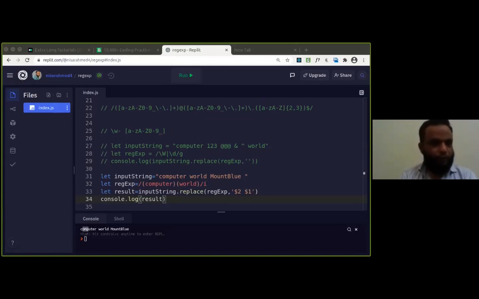So regular expression, first of all, let's just take just that. Okay. $2, $1. Okay. Yeah, you can see, in this case, the place where you are having computer, it has been replaced with the word, and where you are having world, it has been replaced with the computer. Let's see here for multiple things.